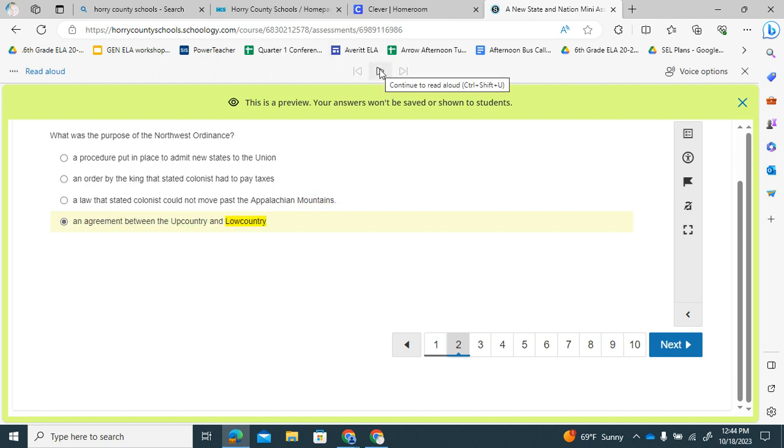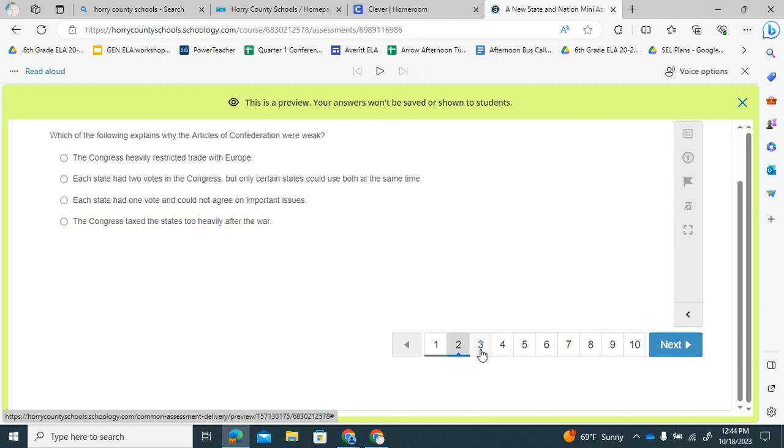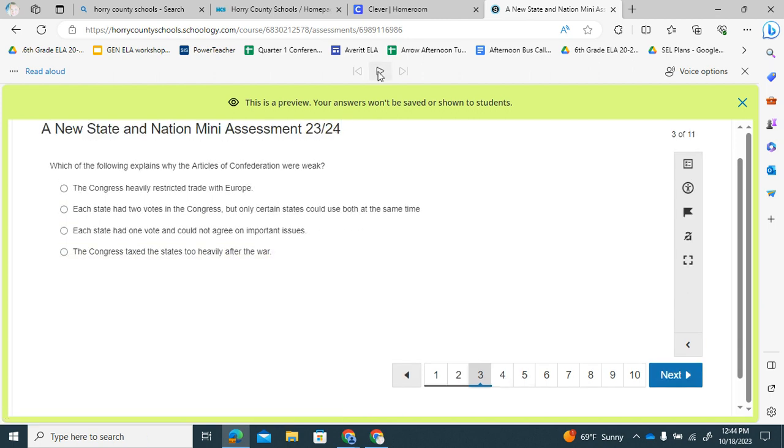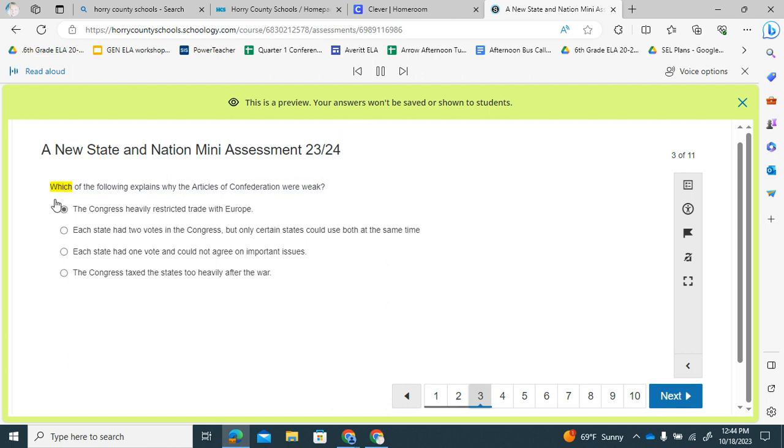Notice how I had to click on the answer to get it to read that answer. It doesn't automatically read it. It went to go read the numbers at the bottom. So let's go to a new question and just make sure when they press play that they click where they want it to start.